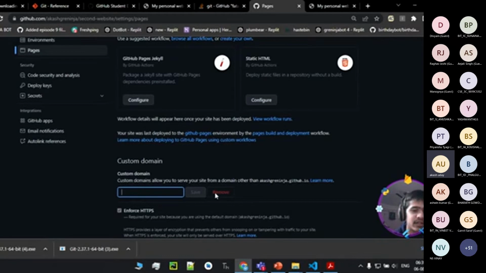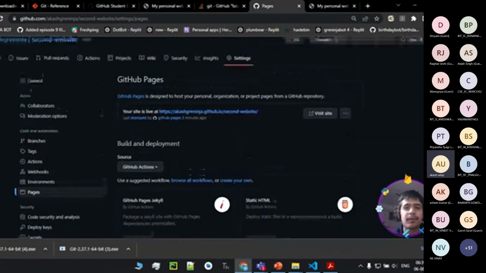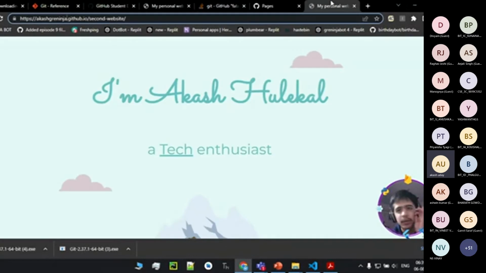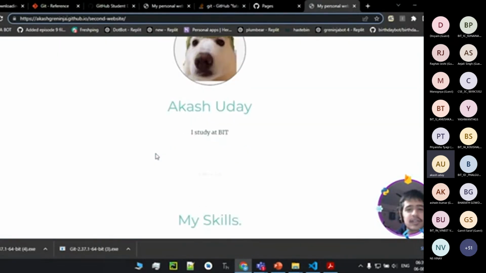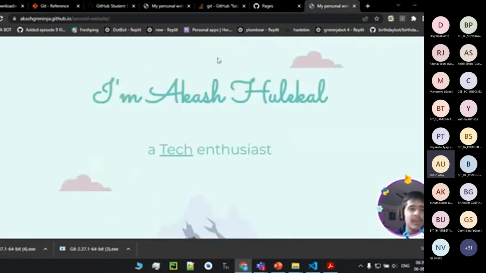It depends on the names you have taken and how rare they are. Once you paste your custom domain here, there are some more procedures you have to do, like configuring the CNAME, and then you can use a custom domain. But for now, you are learning, so I don't recommend that. It's not that big of a website, so you can use this.